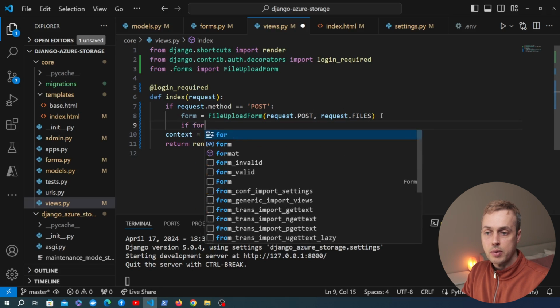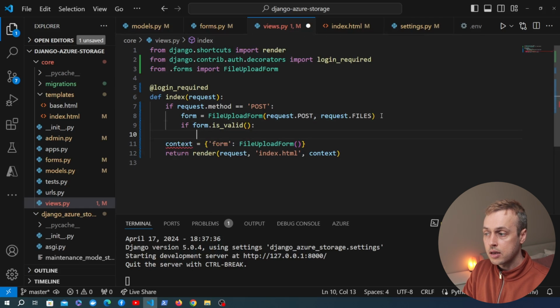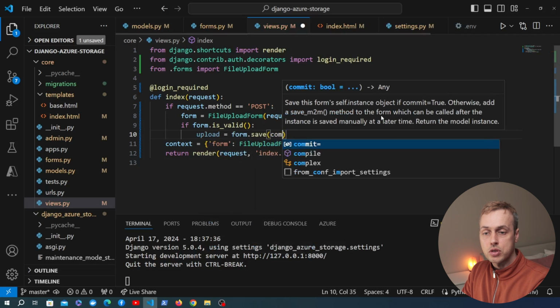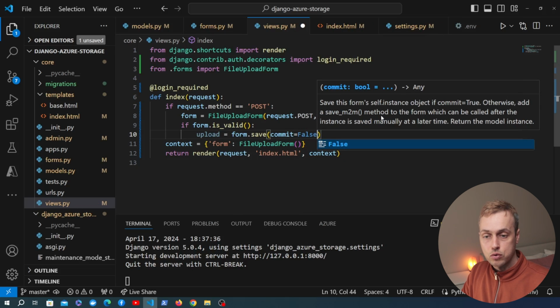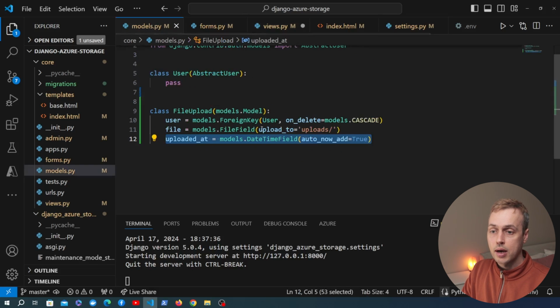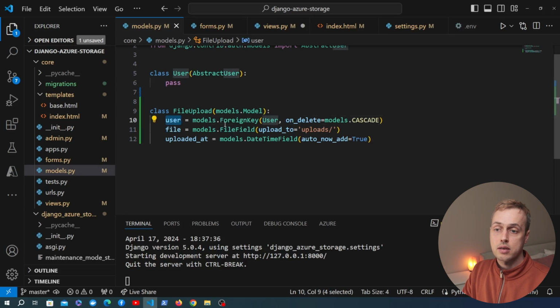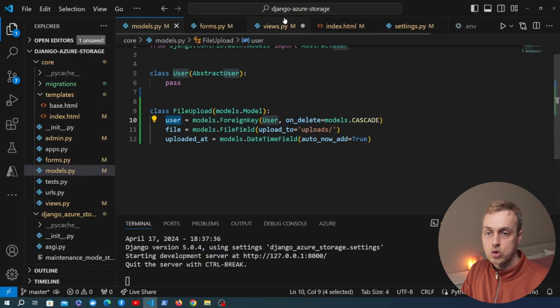Once we've done that, when we have the form, we can check if the form is valid using form.is_valid, and that's a function. If it's valid, we can then process the form. So I'm going to create a variable called upload, and we're going to call form.save and pass commit=False. Now model forms, when you call .save, it's going to try and save that to the database unless you pass commit=False. And that's what we're going to do here, because when we save the file upload, if we go back to models.py, we don't want to save this with just the file because we want to also associate a user with the file upload. So let's do that now.